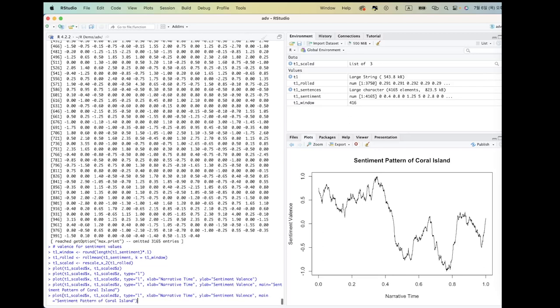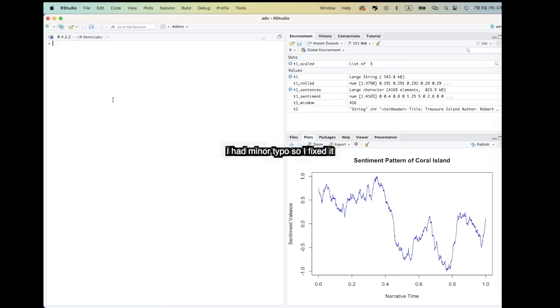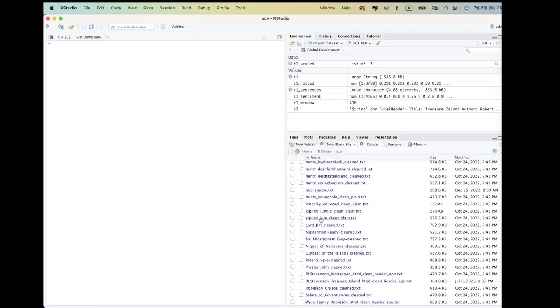Finally, I'm going to show you how to change the color of it, which is simply col, and you can type in the color values like this, but you can also just simply type blue. Okay, now it worked. So now we have the plot for one text, but what if you want to do many texts? For that, I'll show you how it works.